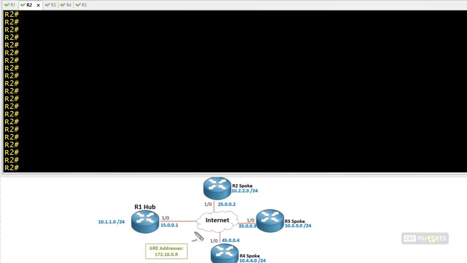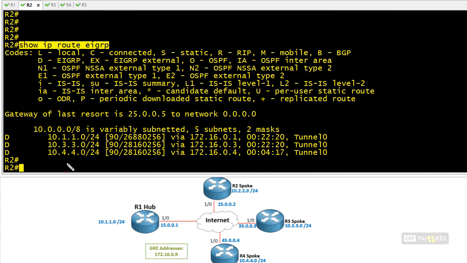When we left our network last, we saved the config and I brought it back up this morning. And just to verify it's still in good shape, R2 should see the next hop to get to 10.4.4.0. It should see the next hop is 172.16.0.4, which is the tunnel interface of R4. So let's verify that with a show ip route for EIGRP learned routes. And sure enough, there's the 10.4.4 network. The next hop is 172.16.0.4, which is the GRE tunnel interface of R4. And our egress interface from R2's perspective would be our tunnel interface.